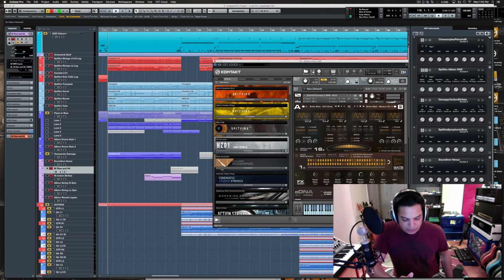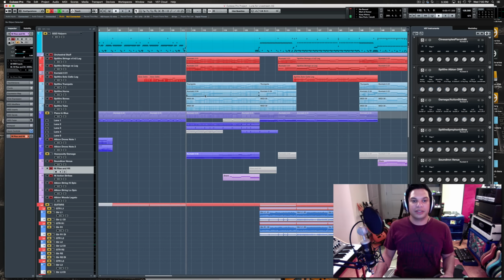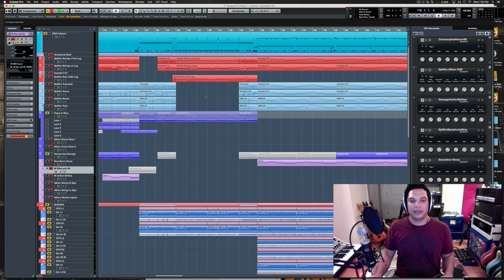Someone is saying you can use East West stuff in Contact. That's the first I've ever heard of that. But anyways, hopefully that gives you a little overview of how all this stuff works, and how I integrate it into a rock context.